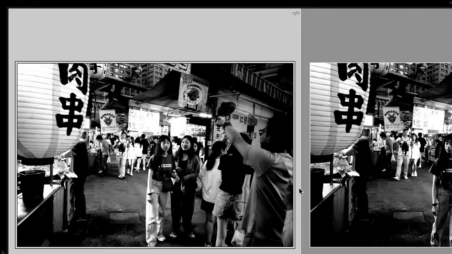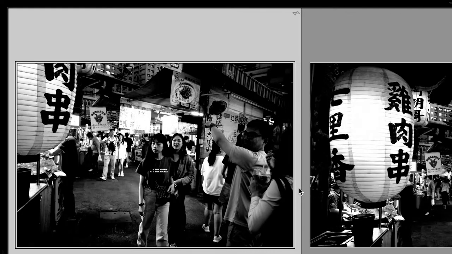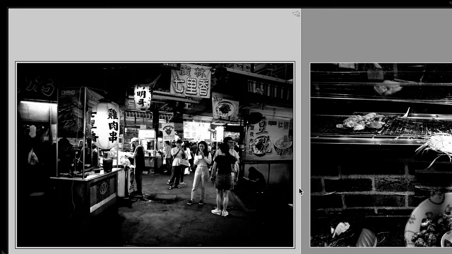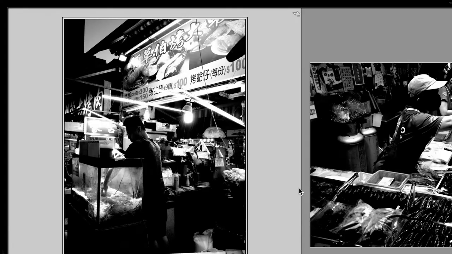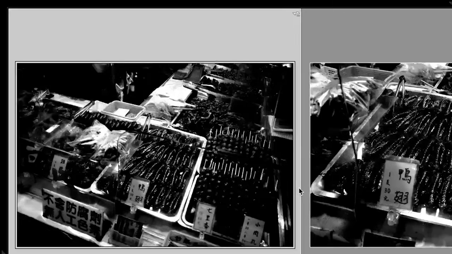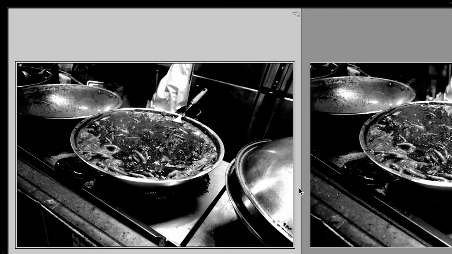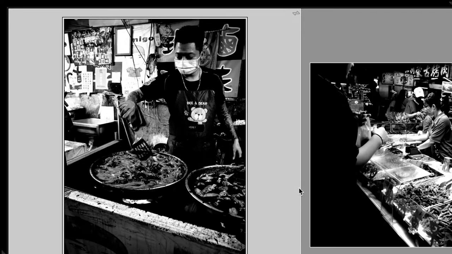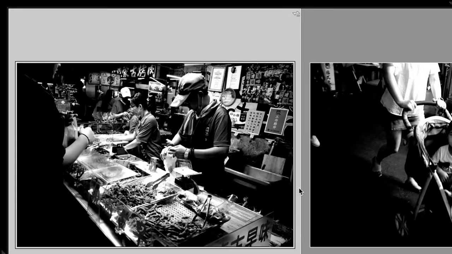Okay, whizzing through these doesn't take long. So a lot of them are going to be edited, I think. It seems I've got more images than I thought I had, which is a good thing.